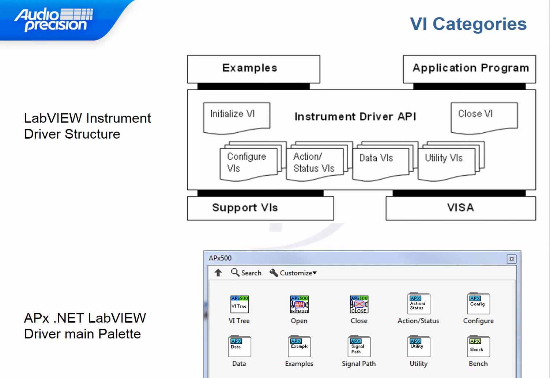So the configuration VIs configure the instrument to perform specific operations. The action status VIs cause the instrument to perform test and measurement operations. The data VIs transfer data to or from the instrument, and the utility VIs perform a variety of auxiliary operations. The APx .NET driver also has some special menu palettes for signal path setup, configuration, and for bench mode. These are shown over here, signal path setup and bench mode, because those are very important sections in the APx software.